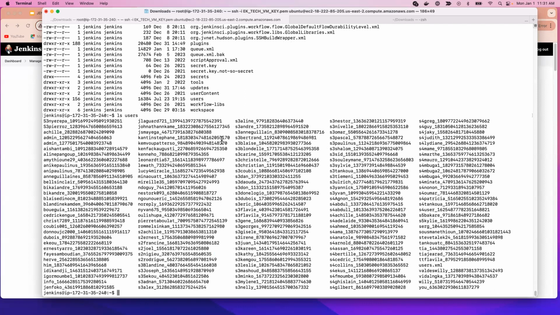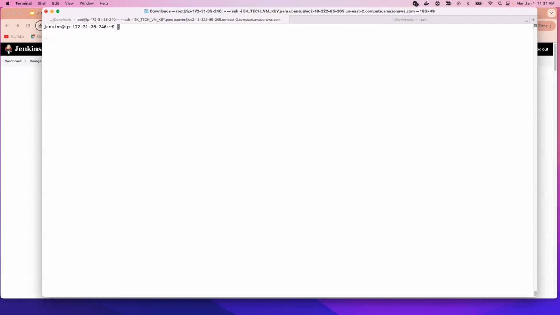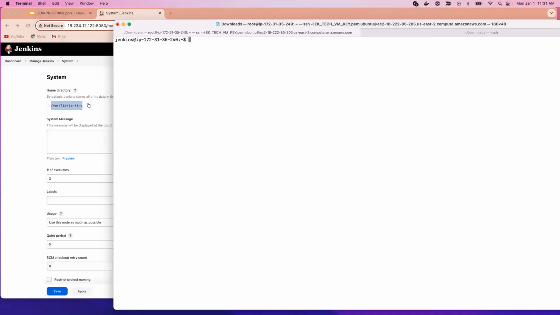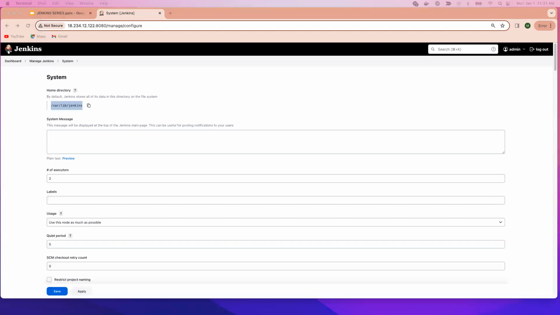As you can see here, these are all the users that this server is using. That is the workspace, basically where Jenkins installs everything. And we're going to play a little bit. I will be creating some stuff in Jenkins, and we will check in the home directory to see if it has been created. So that's what we're going to do.